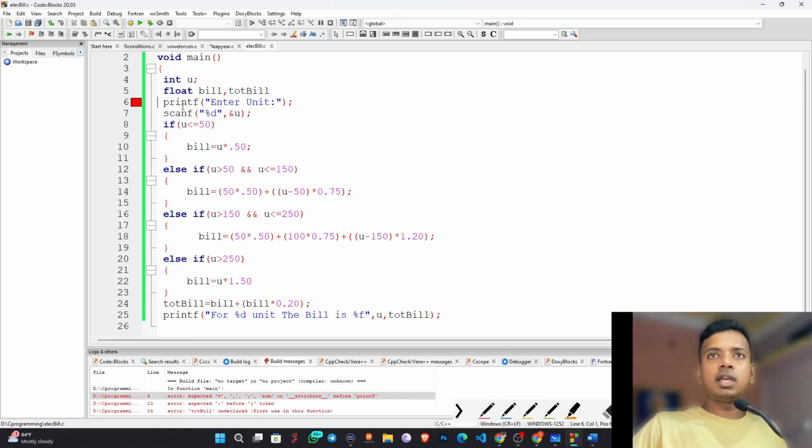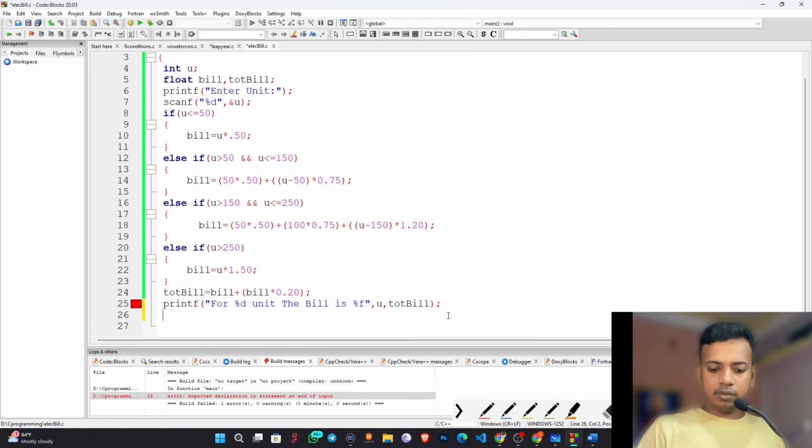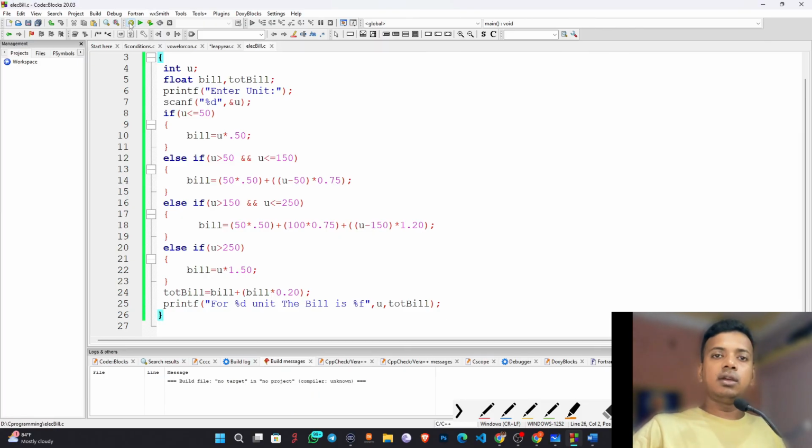So let me check. Okay, I didn't put a semicolon here, right? Again, I didn't put a semicolon here also. Let me check what the error is here. Expected declaration or statement at the end of input. So maybe I didn't close that bracket, because I copied from there, that's why I forgot to close it. Let me check it again. So there is no error. In this way you will check whether your program has any error or not. Now you can see there is no error and no warnings.